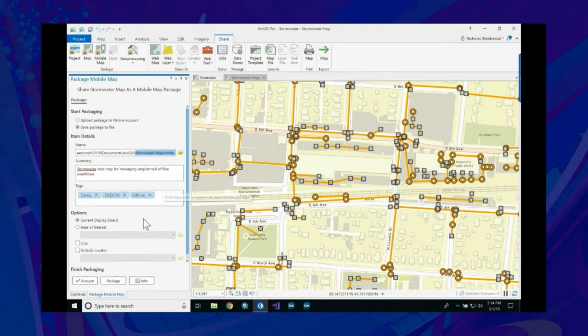I'll give it a location, specify a little bit of stuff about what I want included in here, how I want to clip the data. Maybe I've got a polygon layer that will define an area of interest for me, and I can package that up. Clicking package will generate an MMPK.